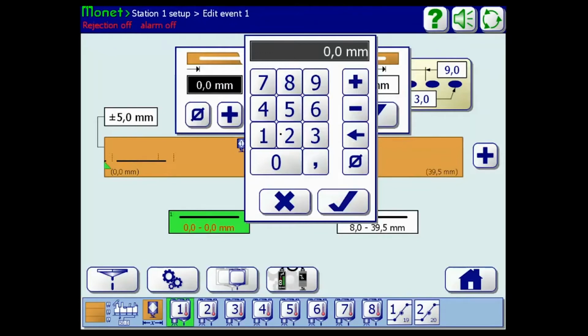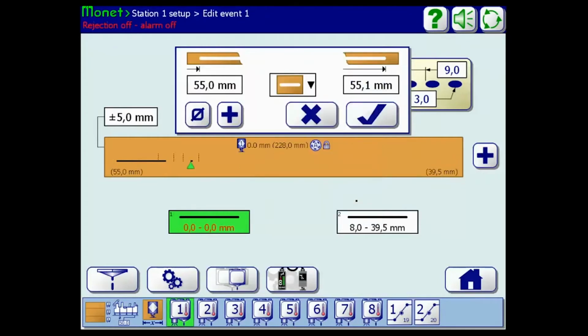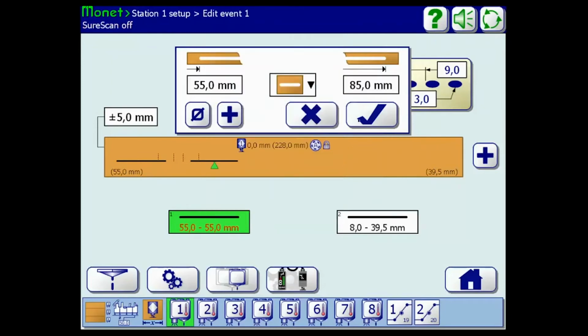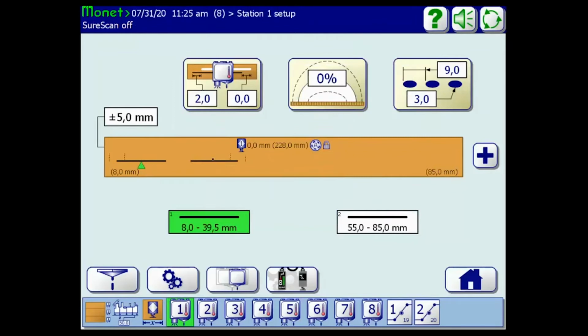I wanted it to start at 55. So now I can see the start of my next event, and I can program where I want it to end. I could make it 85. That's a 30 millimeter pattern. So now you can see my 2 events. I just programmed this one. I'm looking at event 1. I can touch event box 2, and the triangle moves over. I can continue adding events up to 20.